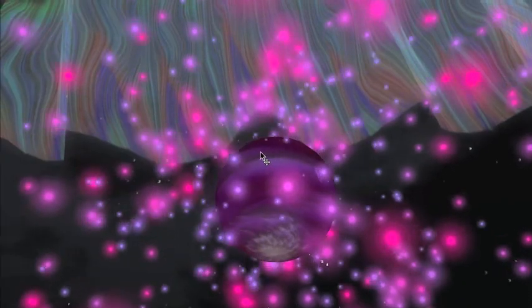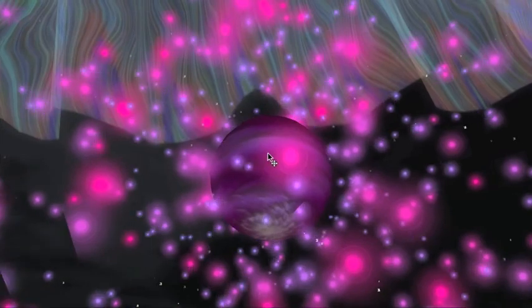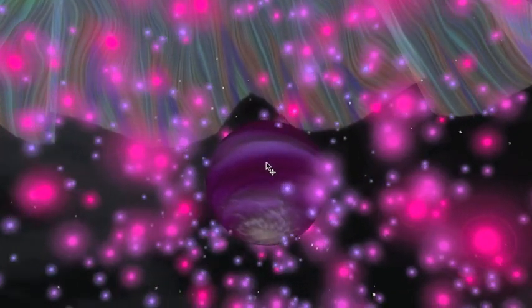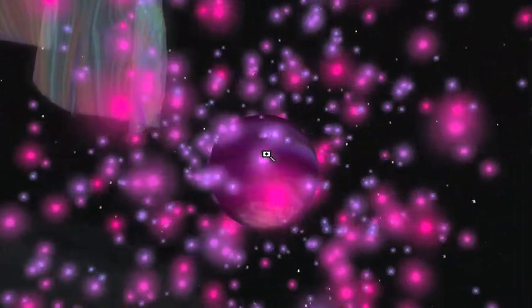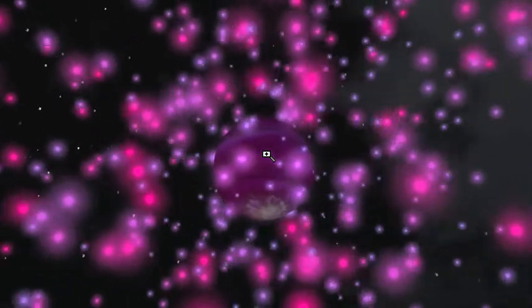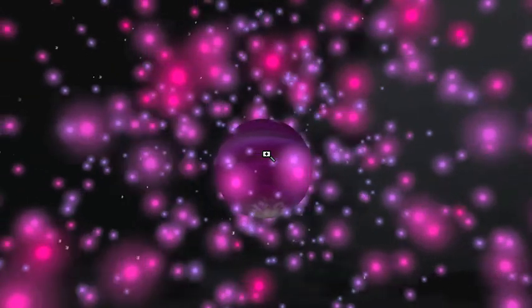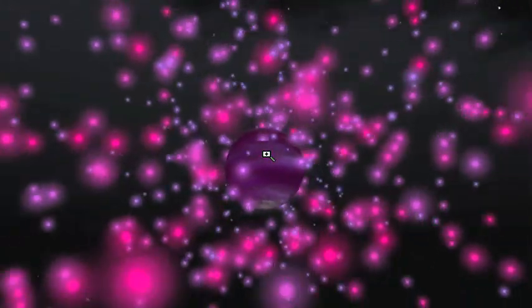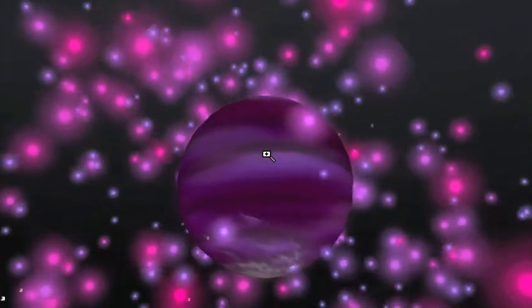As you can see, all these glowing little spheres are particles, and they move through space. They actually move within a three-dimensional environment, and according to their own rules. They get larger, change color and speed, and create this mini universe around this planet here.